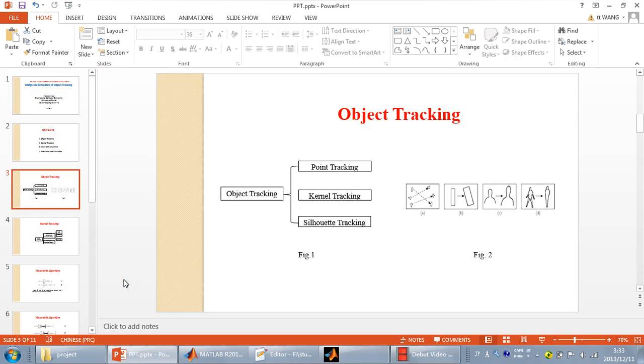The point tracking is to use one or more points to represent an object, and the association of each point is related to each previous statement, which contains the object position and its movement. It can be shown in the figure 2a. And the kernel tracking is to track an object by its shape and appearance. For example, in this project, I use a rectangular shape to represent the tracking object.